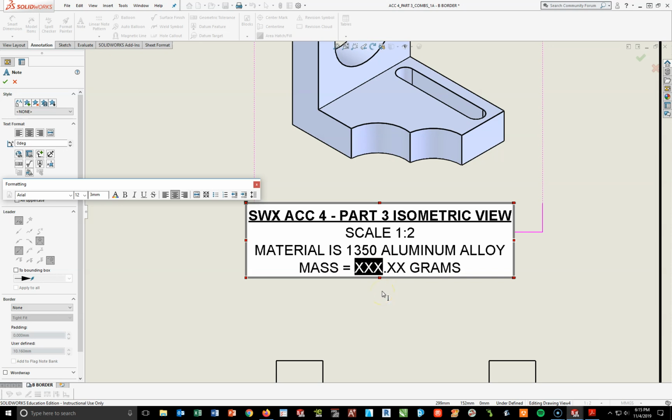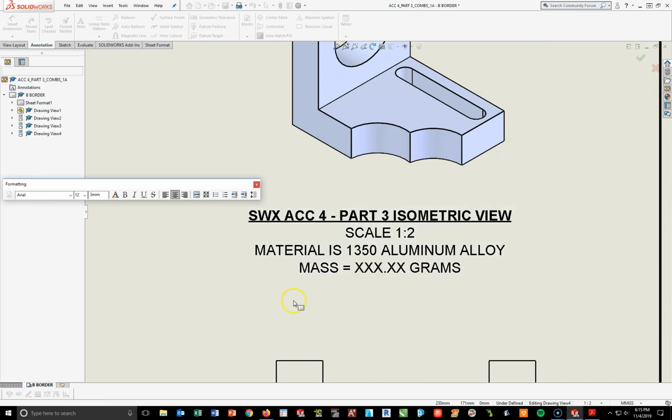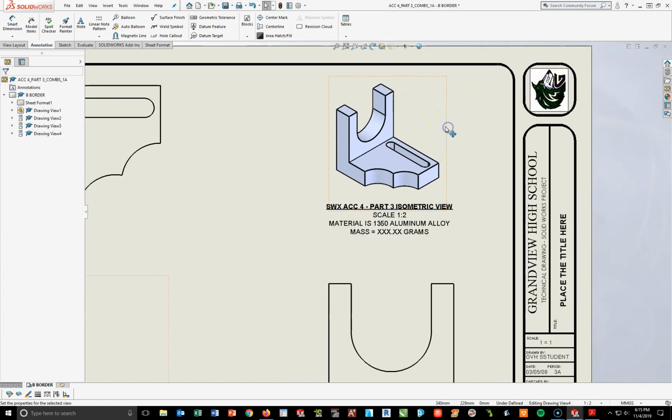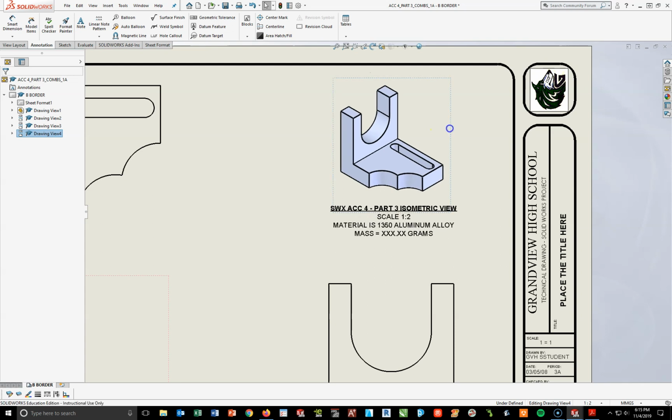I'm not going to type that in. You need to look that up and type those numbers in there. Do not leave it as XXX.XX. You will lose 3 points. I'm going to go ahead and hit my green check mark, and now I'll just adjust, put it underneath, and if I need to, I can move this whole thing around as I need to.